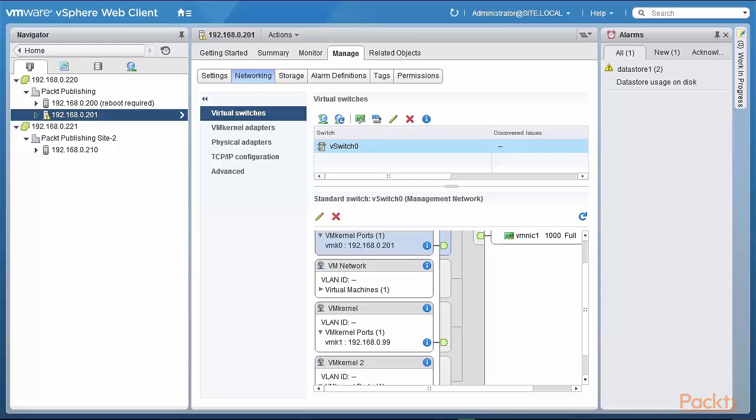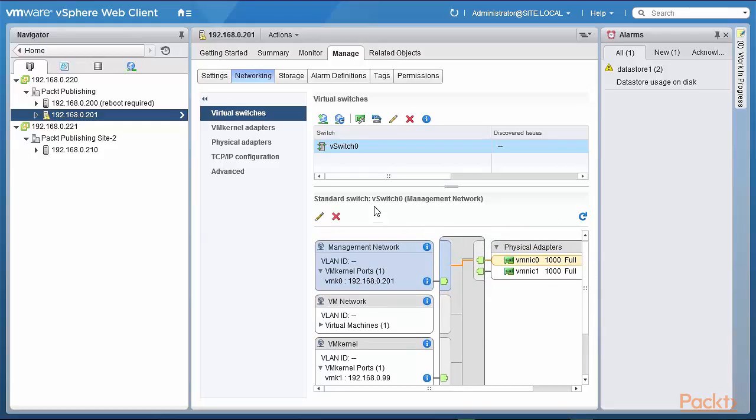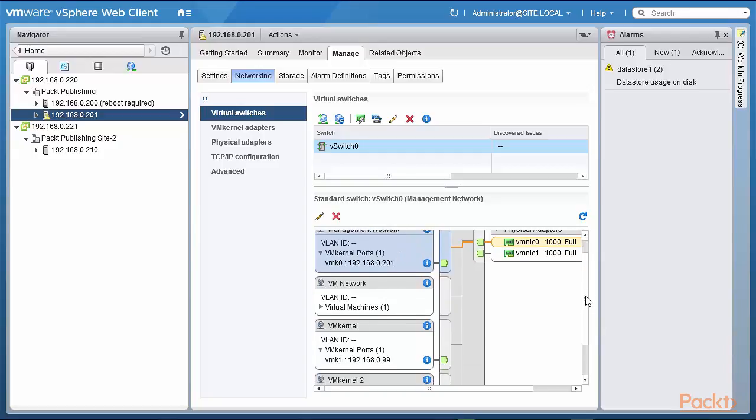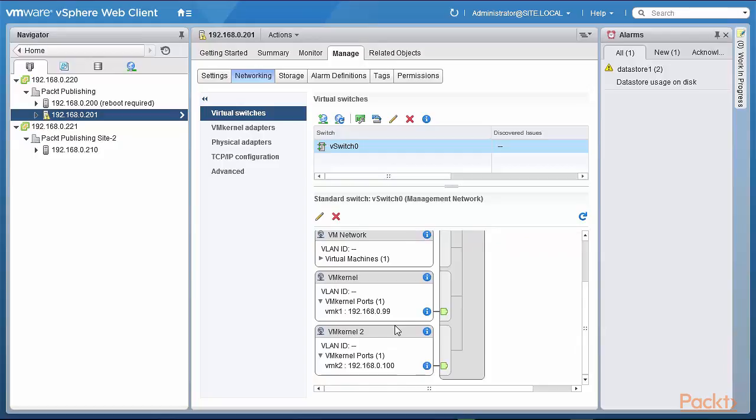look at the overall server that we are looking at, and for that we are going to go to the web client. So we are now in the VMware vSphere web client. I have that same server, 192.168.0.201, out here, and I wanted to show you in the Manage Networking tab the virtual switches that actually exist here. So there is essentially one standard switch, vSwitch 0. That's the only switch that's out there. You have the standard management network port group and the standard VM network port group. And I have two other VM kernel ports, VMK1 and VMK2.